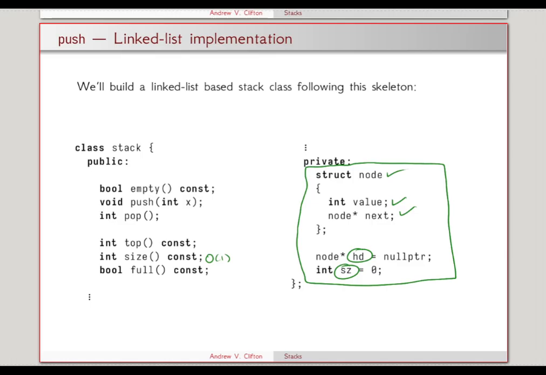So that's the only reason why the int sz is there. If we didn't have the size function, then I wouldn't need the int sz part of it. But we'll have them all in here just to see what they all look like. And then up here, of course, we have our required operations, the stuff that is mandatory for us to have a stack.